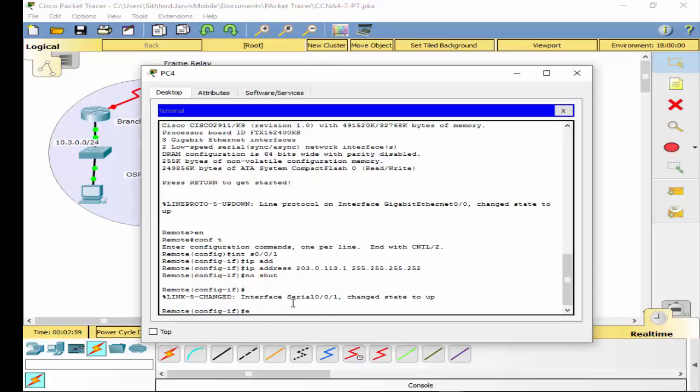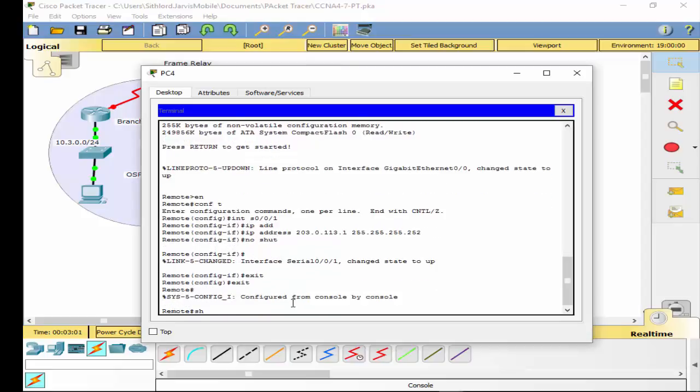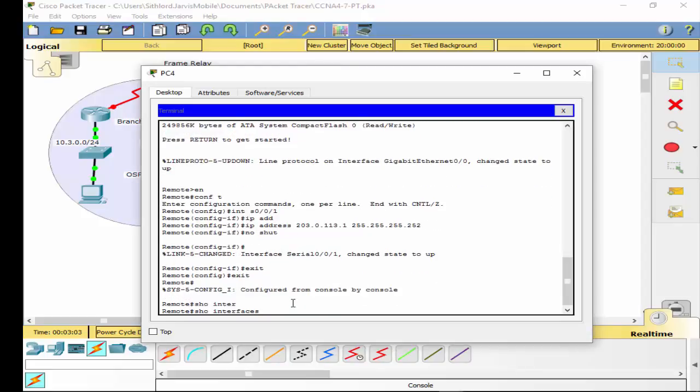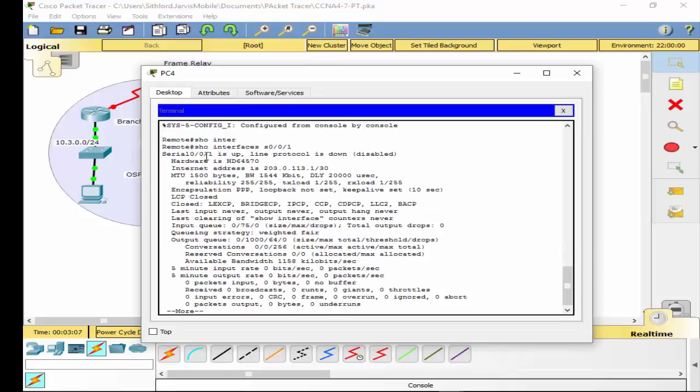How do we know it's HDLC? Well, it's the default for serial. We could also do show interfaces S0/0/1. And it says right here, it says it's down. Actually, did I go in the wrong one? Because this one says encapsulation PPP.